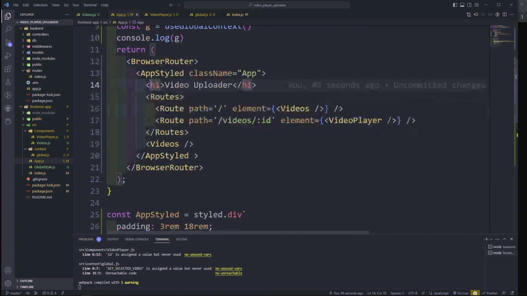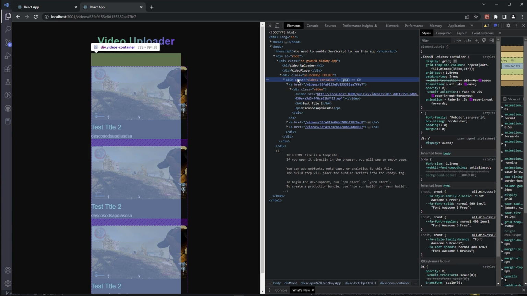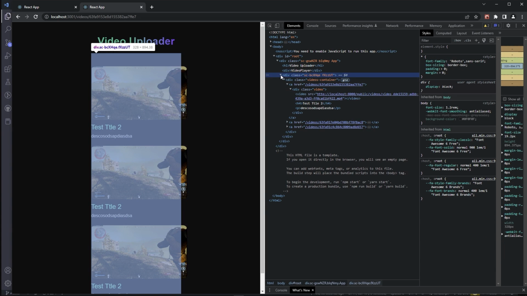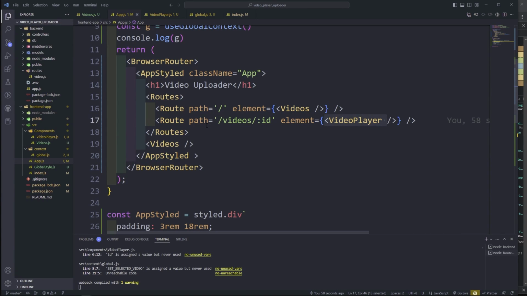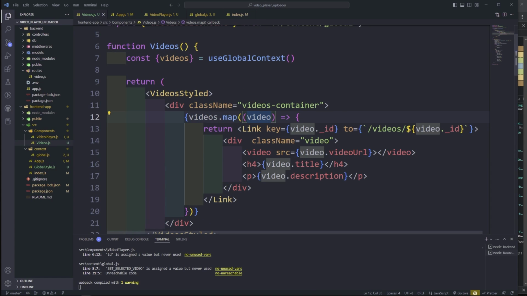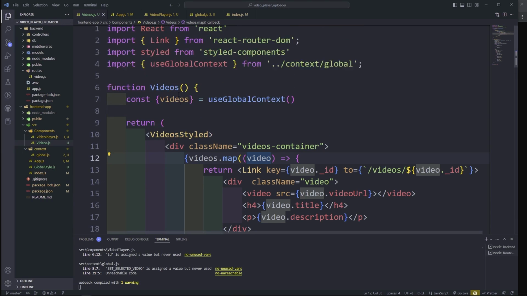All right. Videos, that's for the home page. And then the video player. For some reason, I don't know why the videos are still rendering. Videos container. This is strange. Anyways, we'll see what's going on later. Let's keep going. So now let's work on the video player using Video.js, shall we?